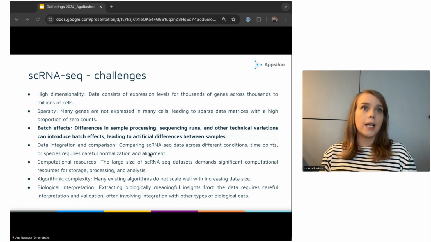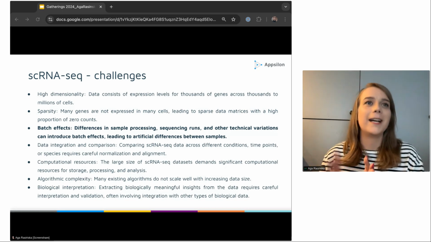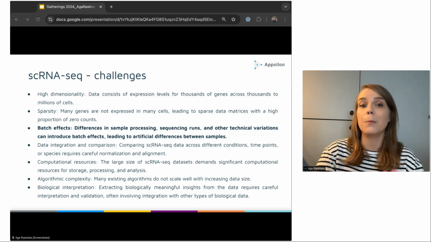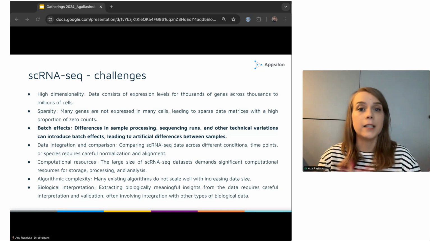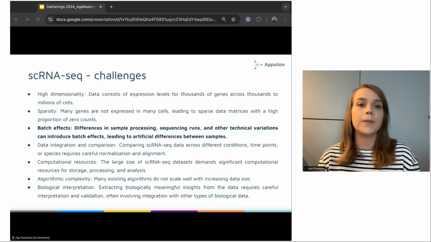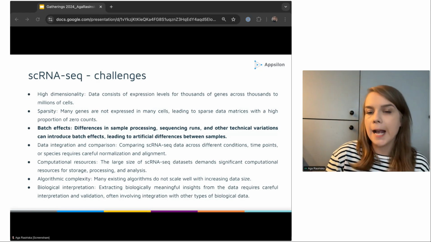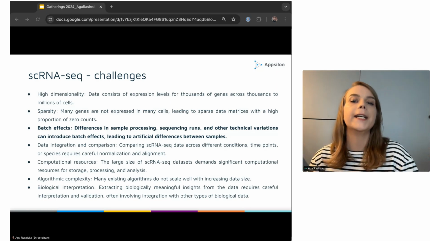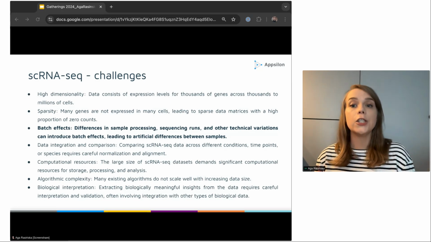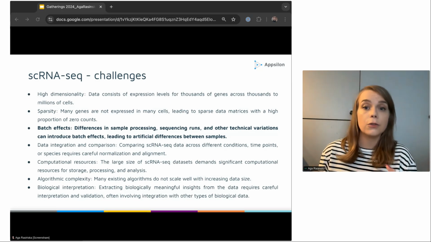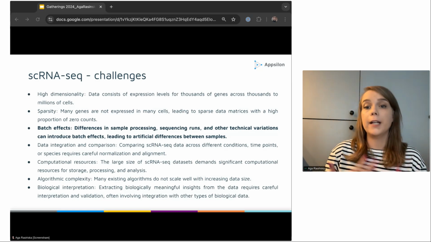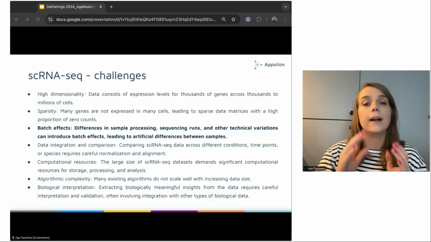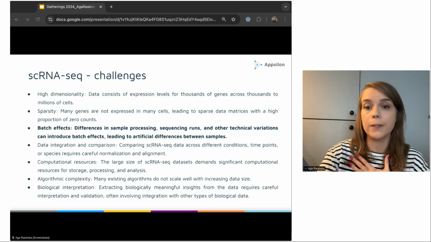Then batch effect. So not only does the analytic step have impact on our result, but even one step before: how the samples were prepared, processed, and sequenced, which can lead to some artificial differences between samples. We have to be careful that during our analytics, we take into account that some cell-to-cell variations are not biological, but rather due to technical issues that were introduced. And it's very important to carefully plan for it in your pipeline as well.